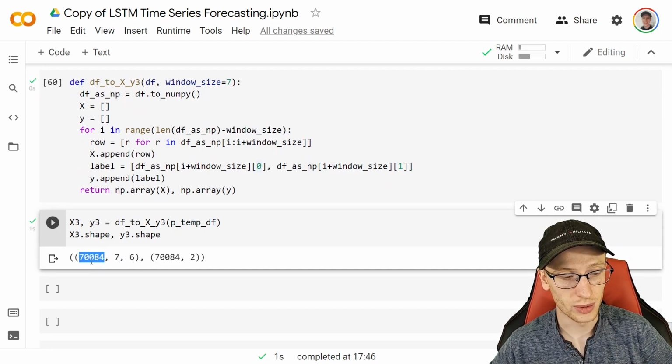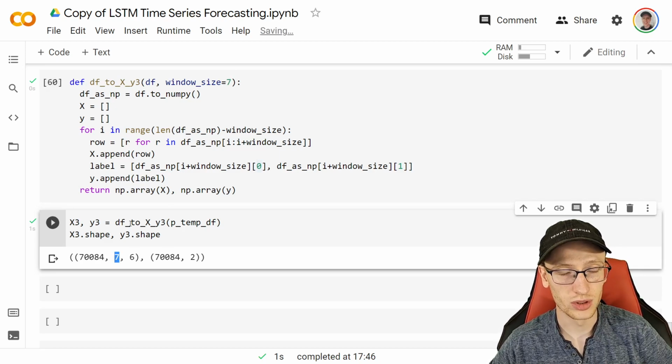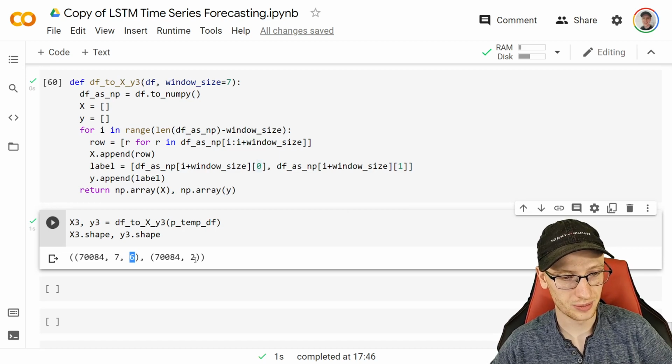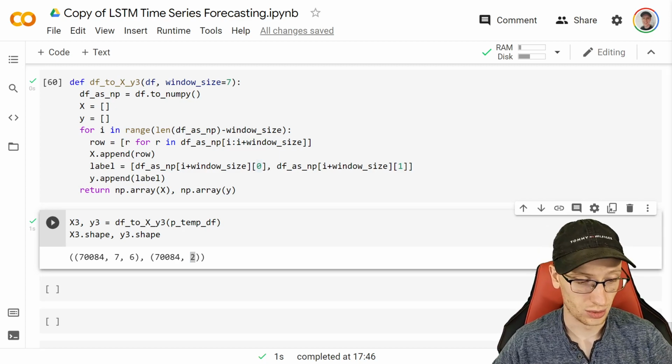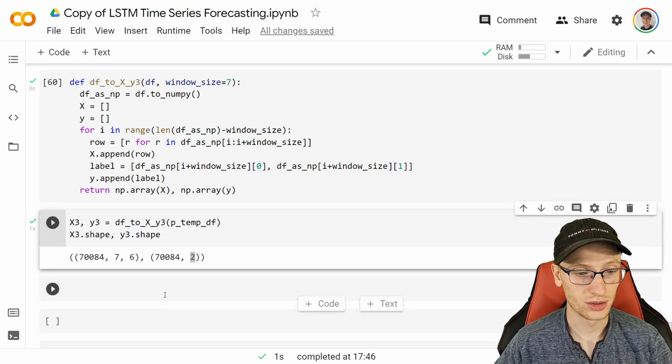So it's the number of training examples times the length of our window. We're using the last 7 hours to predict the next hour, and then 6 variables. And then our output is going to match up, except we're going to be predicting the temperature and pressure all at the same time.